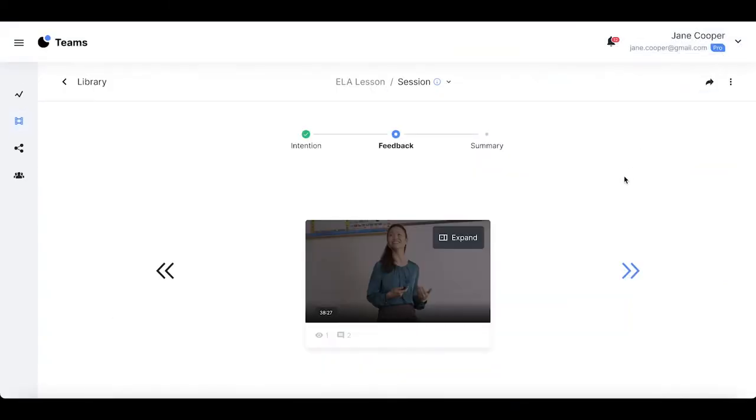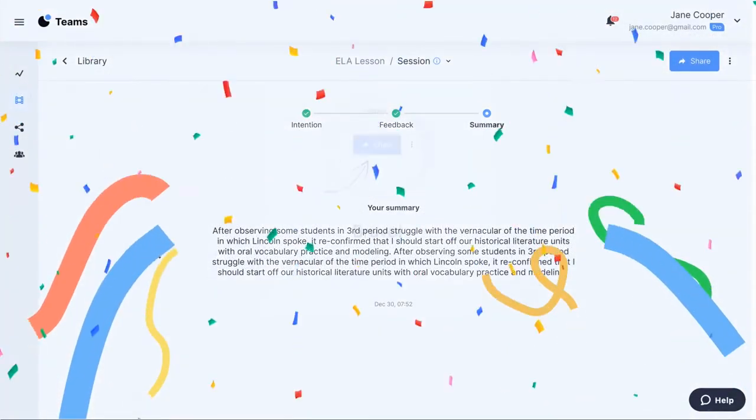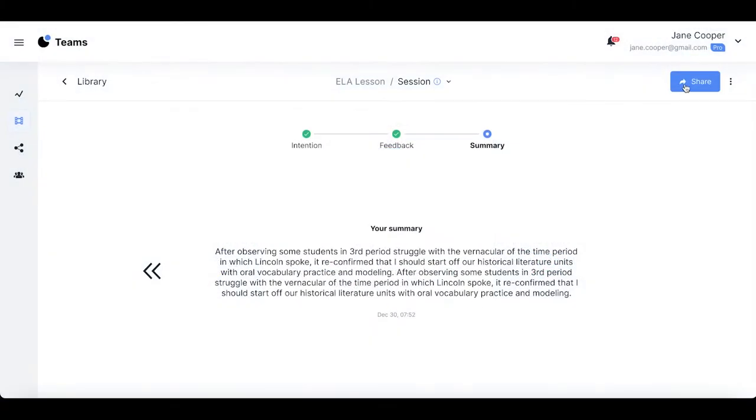Collapse the feedback and head to the last step to summarize your learnings and reflect on your next steps. Celebrate your progress. Meaningful self-reflection takes thoughtfulness and energy.